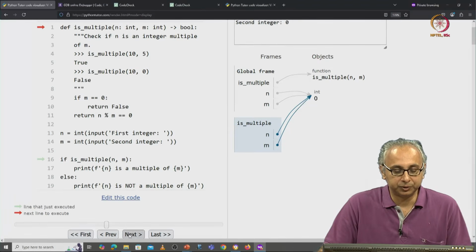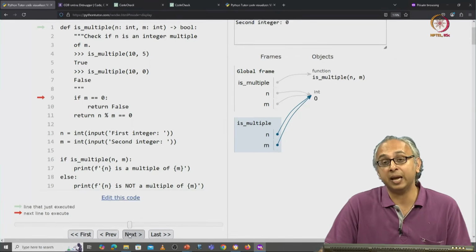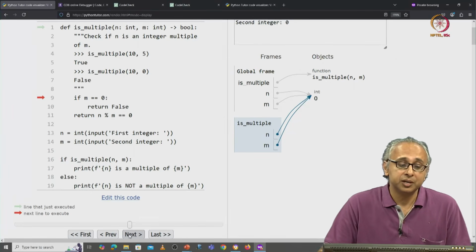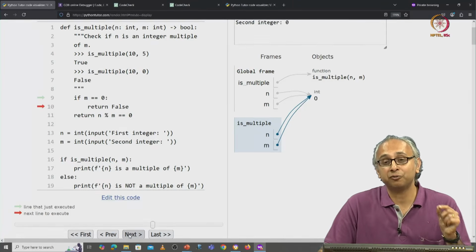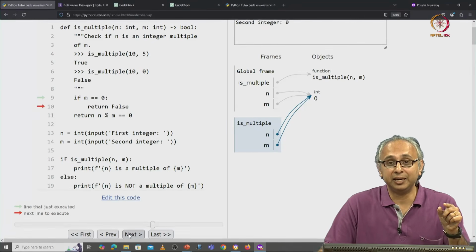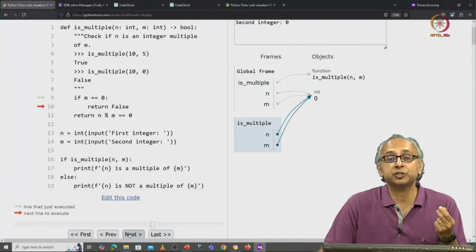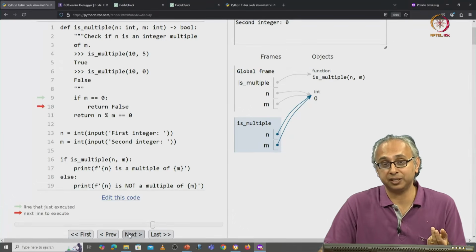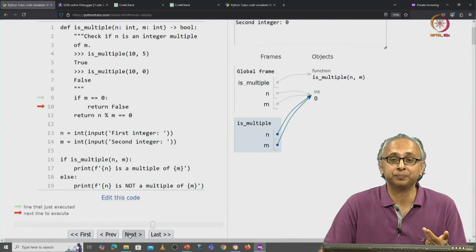Now we execute the rest of the code, we skip past the docstring as usual, and we ask, is m equal to 0? Yes, it is. So no surprises, we come to line 10 and we return false. So clearly we need to make a change here. We need to first check if n is 0 or not. We shouldn't return false every time. So let's see how we could make that change.